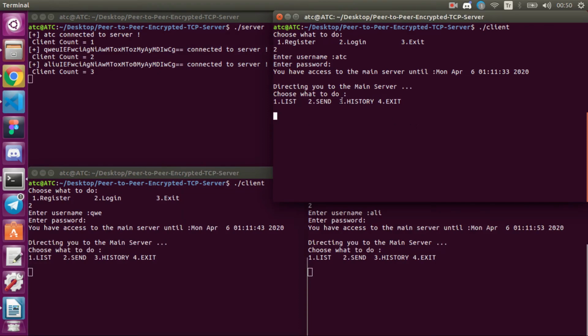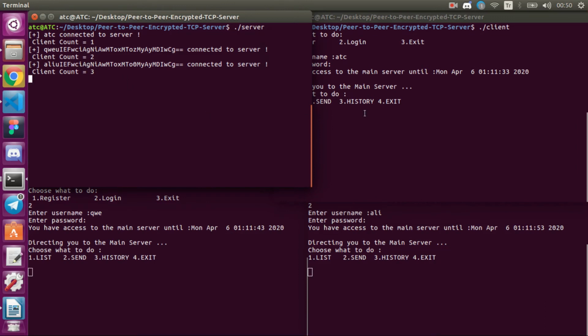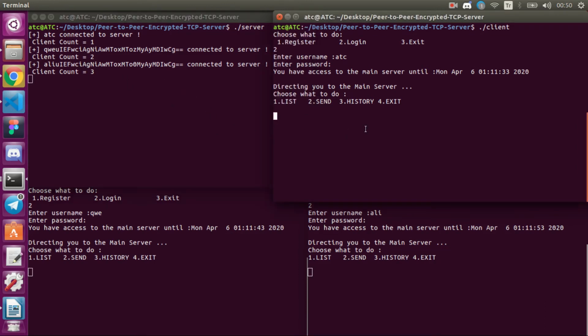As you see, I've logged in with 3 different clients, and all the information is here in the server. So I will use these commands. First, the list command. When I enter it, it will give me the other online or connected clients on the screen. So client 2 is at socket 8, client 3 is at socket 10. The numbers 2 and 3 are for use with the send function.